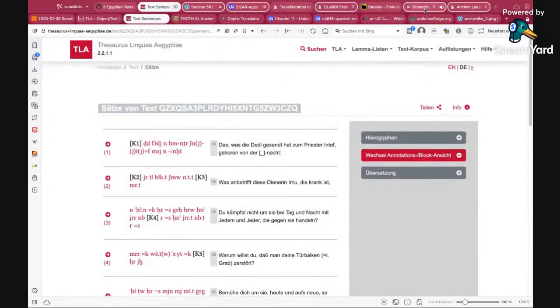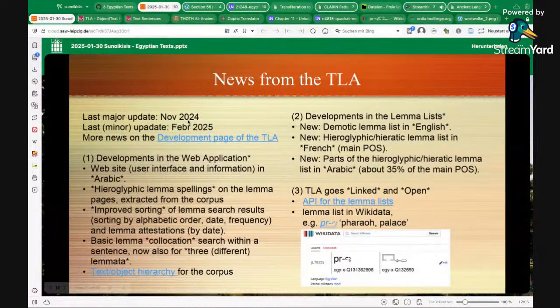Yes, so I think it's possible to talk about the TLA for hours, but I don't want to do that now. And if you have questions, we can come back to that in the discussion, of course. What I wanted to point out is that there have recently been some major updates. So in November last year, and then in February, a minor one. And if you want to stay up to date and see what they have recently done and what they are planning to do next, you can find the information on the development page.